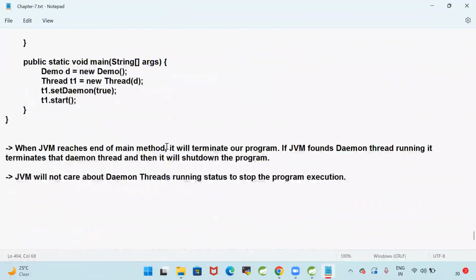When JVM reaches the end of the main method, it will terminate our program. If JVM finds a daemon thread running, it terminates that daemon thread and shuts down the program. JVM will not care about the daemon thread's running status to stop the program execution. Daemon threads are nothing but low priority threads, and those threads run in the background process.